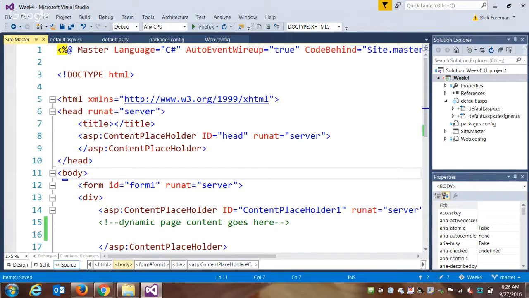So let's add some JavaScript and CSS links to our master page. That way all the other pages on our site will have access to them.